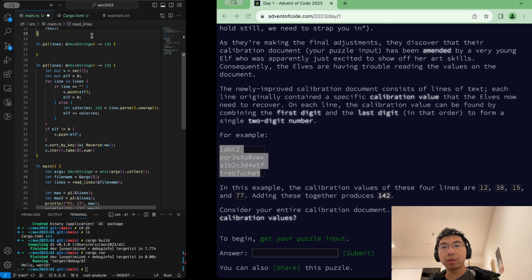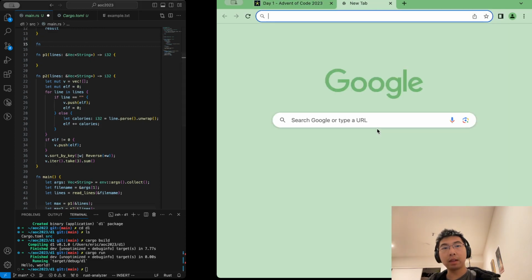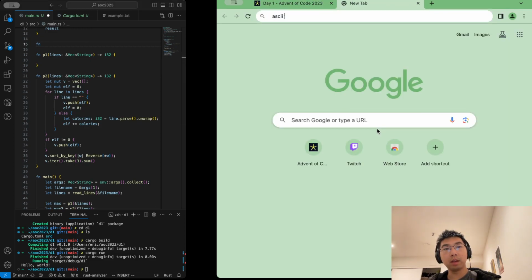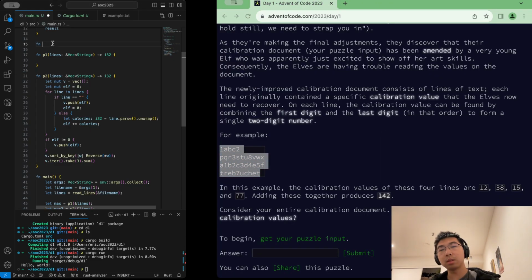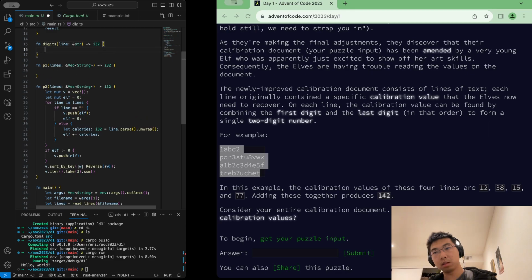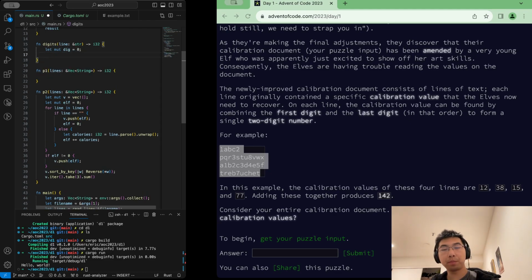So let's create a function that takes in a line. And actually, what I want to use is the ASCII. Well, actually, I don't need that. Let's make a function that takes in a line and spits out the digits associated. And let's just call it digits. So a line takes in a str, gives us a digit. What we want to do is let mut dig 0, our first.